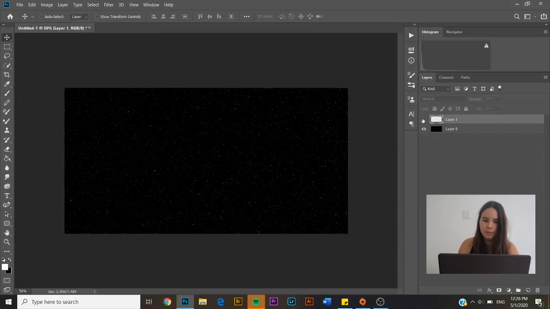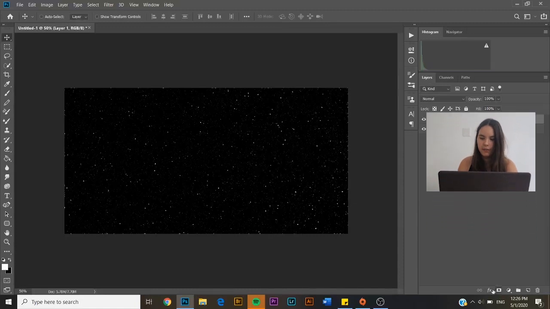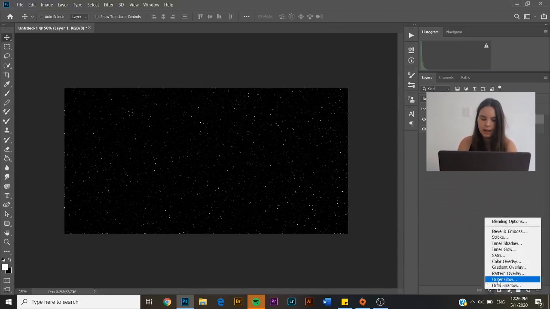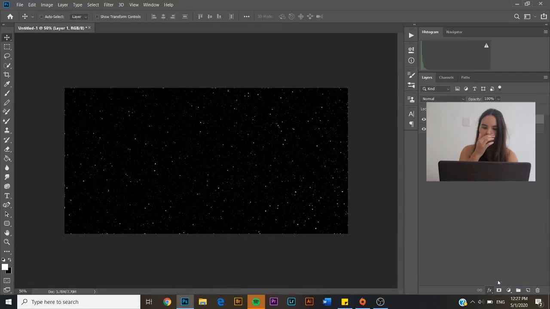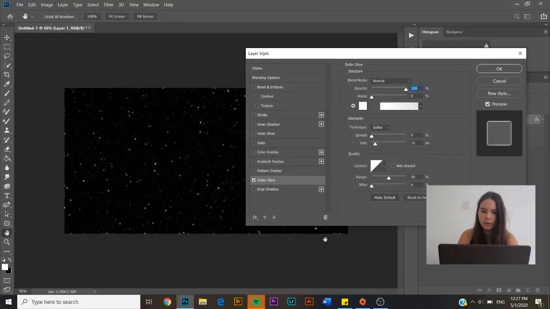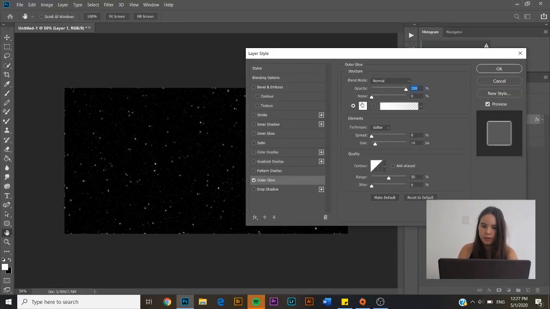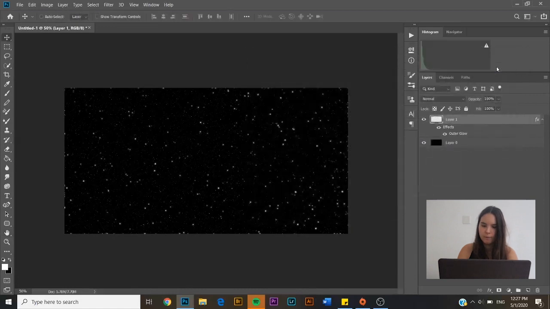So this is before and this is after. After we're gonna go in the FX here, add a glow. This is just to add a glow to the bigger stars. And after we're gonna put the color white. So you put opacity 100, noise 0, color white, technique softer, spread 0, size 10 pixels. And normally everything should be already set up. And then you press OK.